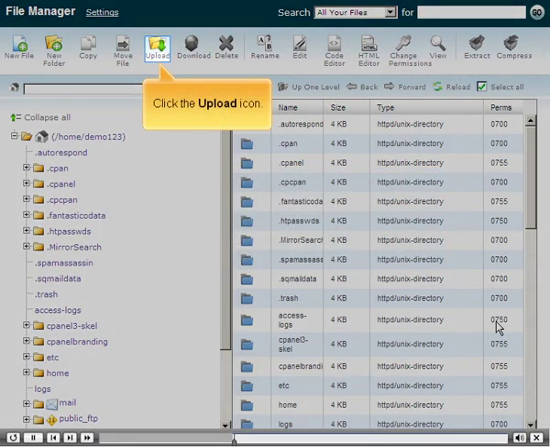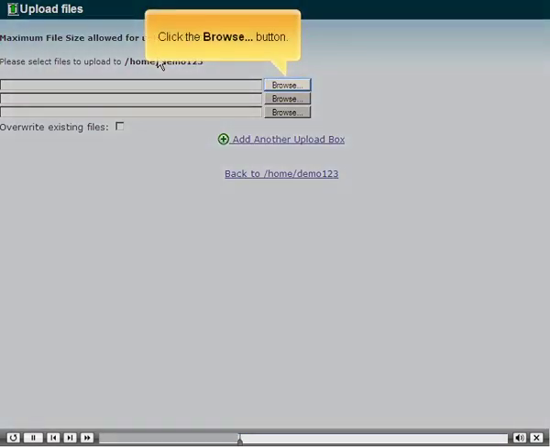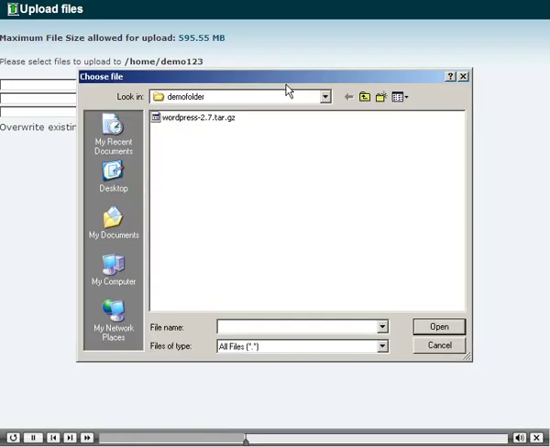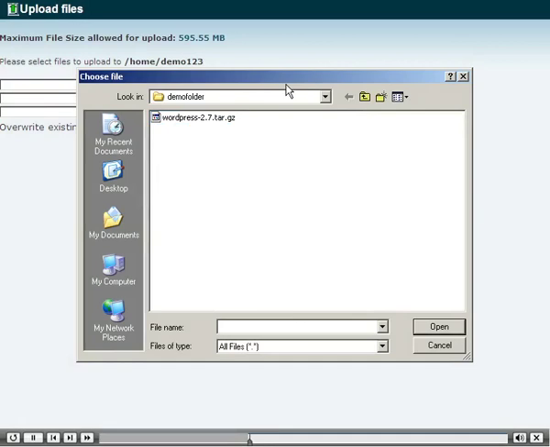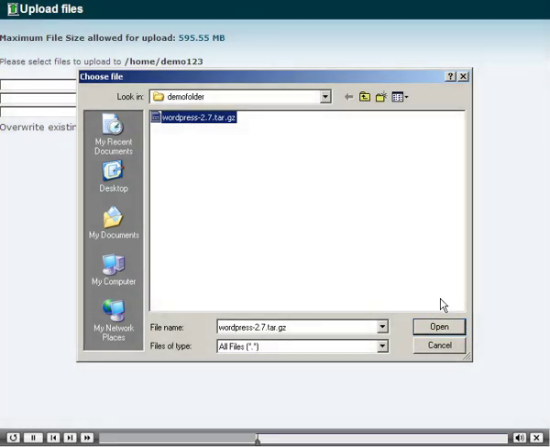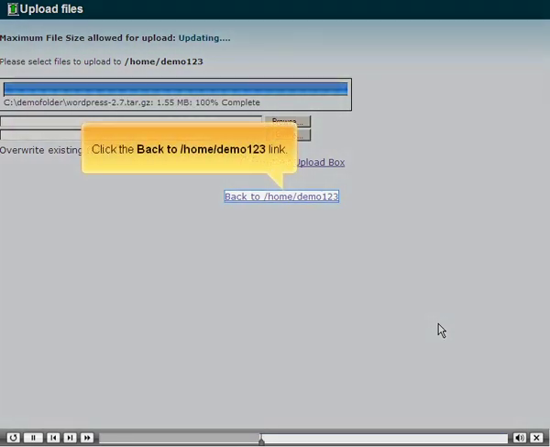Click the Upload icon. Click the Browse button. Click the file. Click the Open button. Click the Back to link.